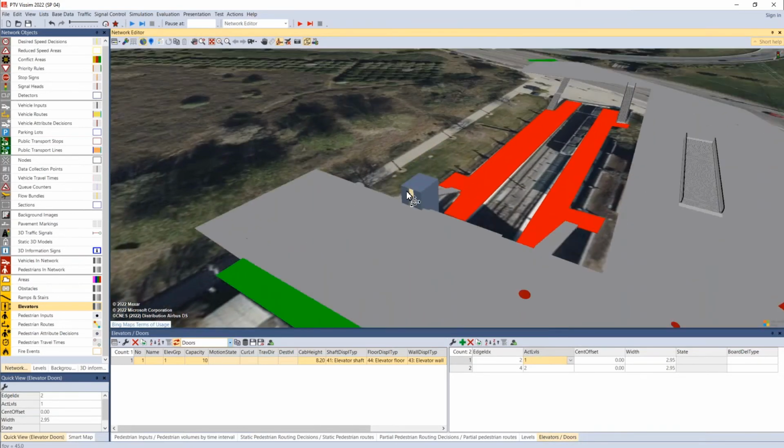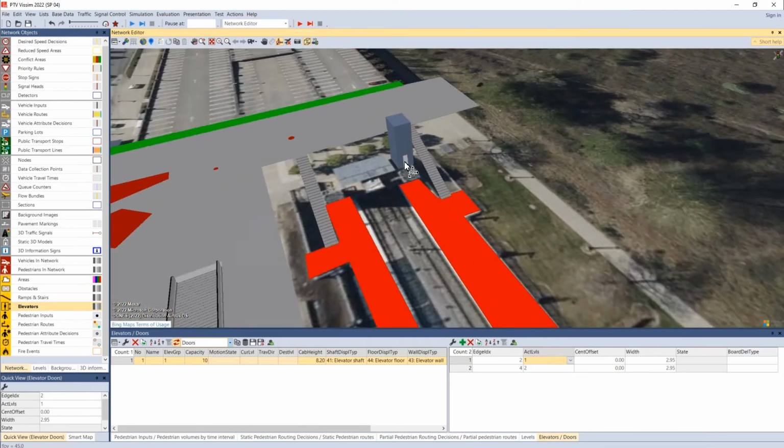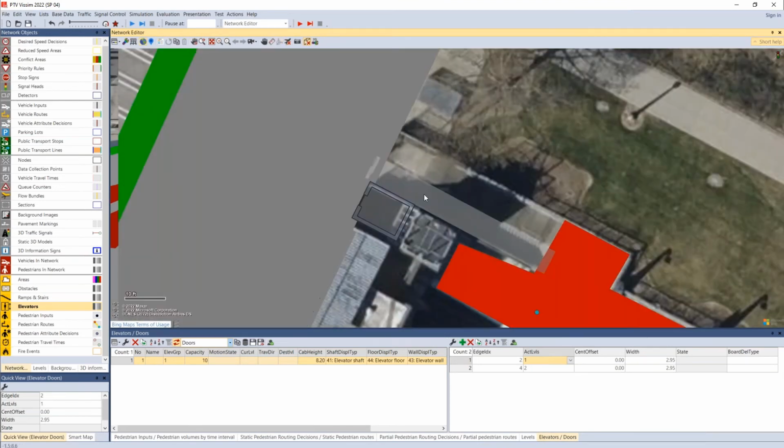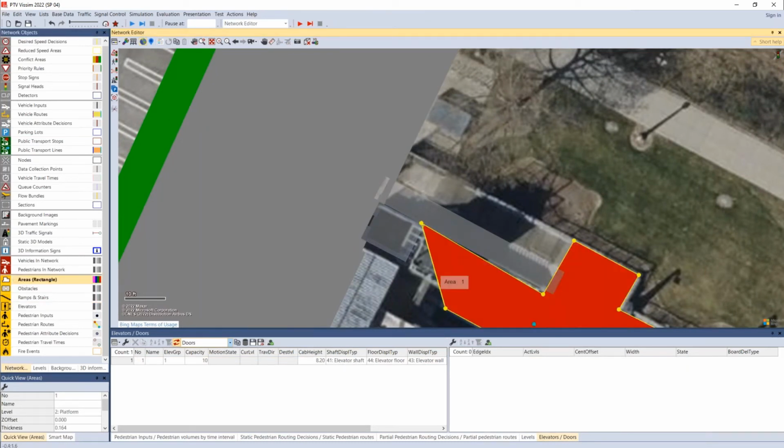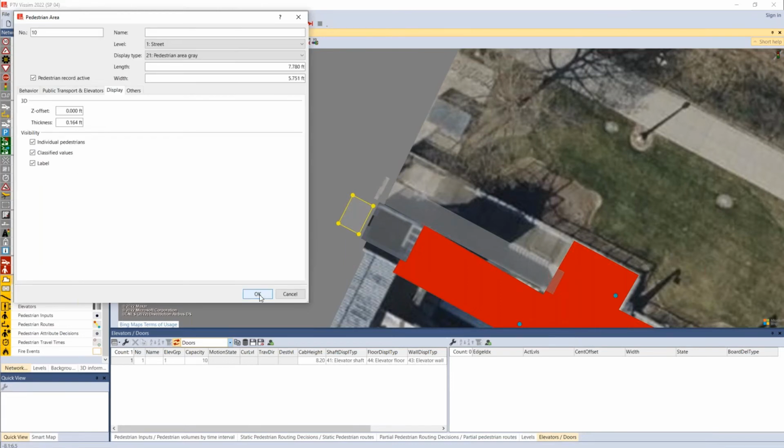So in this case, we have a door up here, and then on the other side, we have a door. Now you also just need to make sure that your area extends to the bottom of the elevator. The final bit is that you'll need to have a waiting area for the elevator.